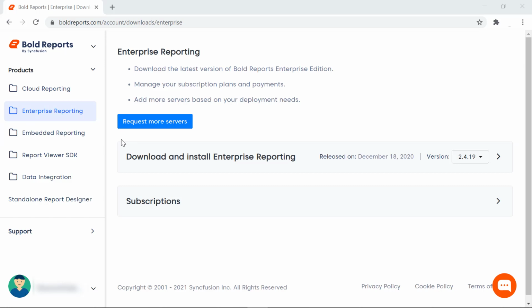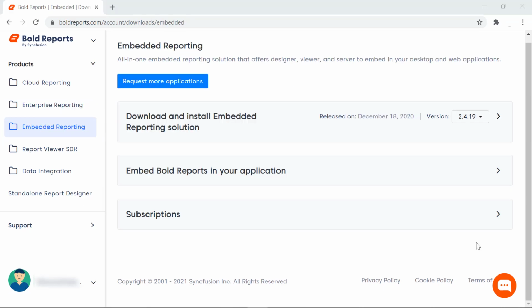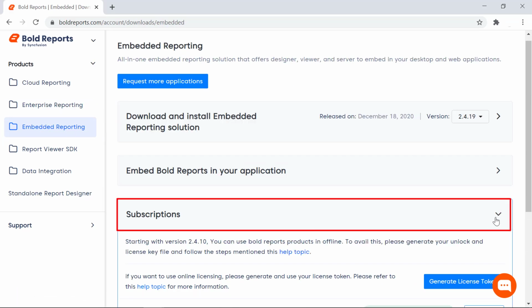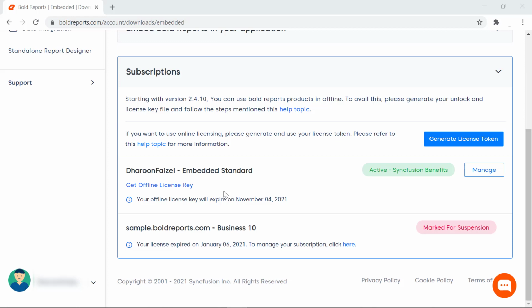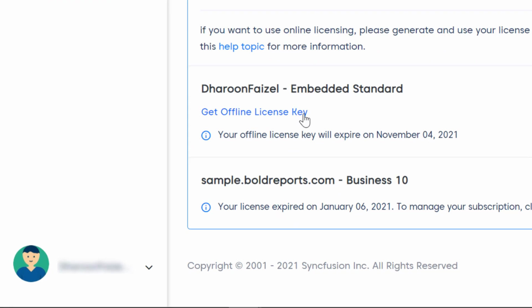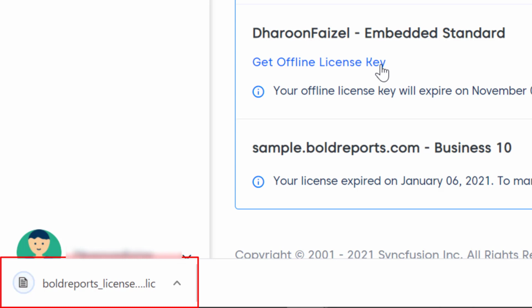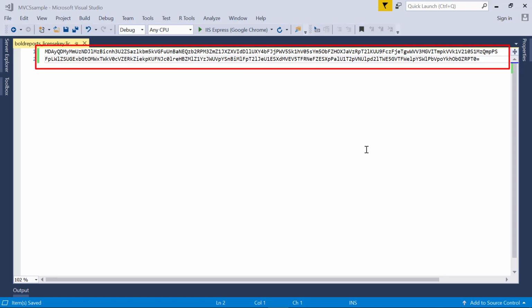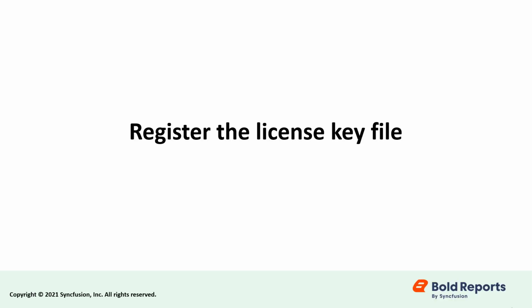To generate a license key file, I click Embedded Reporting on the left panel. I expand the subscription section. Then I click Get Offline License Key. You will see a file downloaded with the file extension .lic. The .lic file contains the license key. The license key is just an alphanumeric string that is generated based on the account subscription.